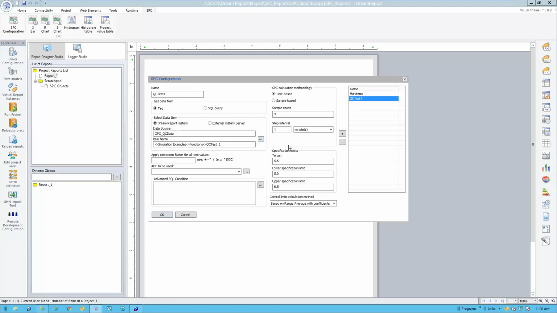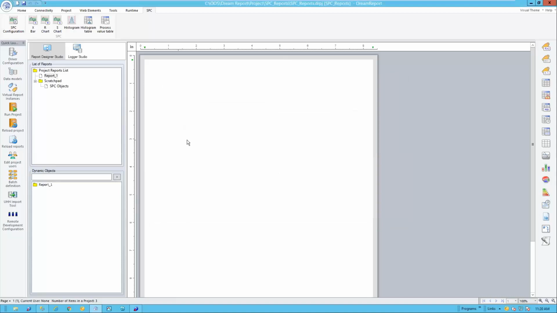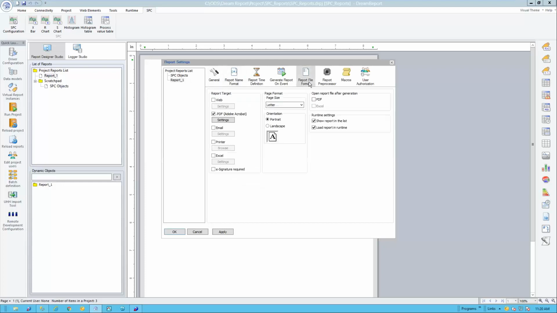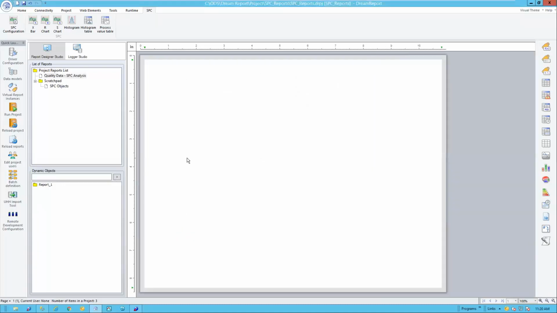We have that done, and now we want to start putting together an SPC report. So let's create our first report here. I'd like to create a new report. Let's give it a name: Quality data. And for now, let's say the format will be landscape, and we'll just do some basic formatting there. Okay, so here's our drawing space in Dream Report for us to start building our reports. Now we have access to these SPC drawing objects.